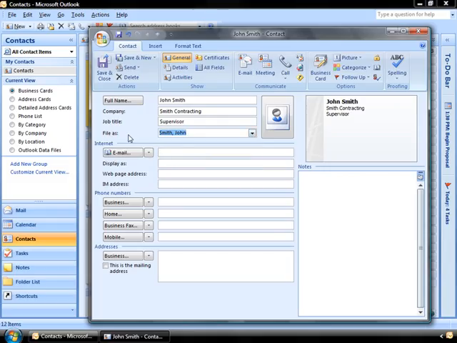Let's enter some other information. Notice I typed in jsmith@smithcon as the email address, and it automatically filled in the display as. So you can choose how it's going to be displayed. I'm leaving it as John Smith in brackets with the email address. Next, you can put in a web page address, an instant messaging address if necessary or desired.